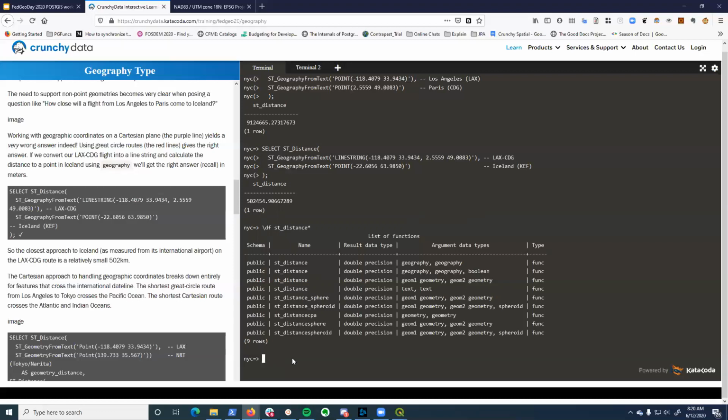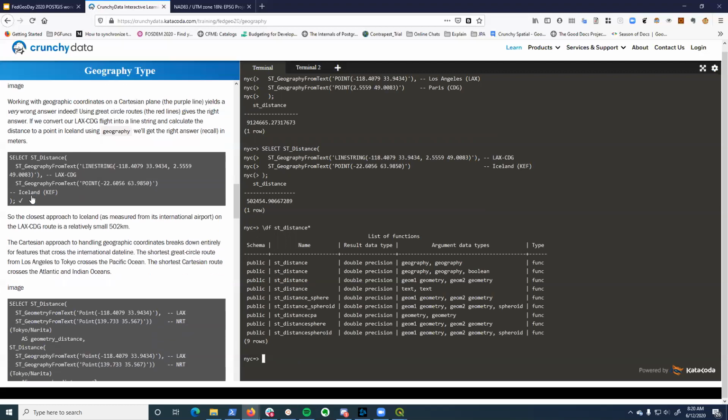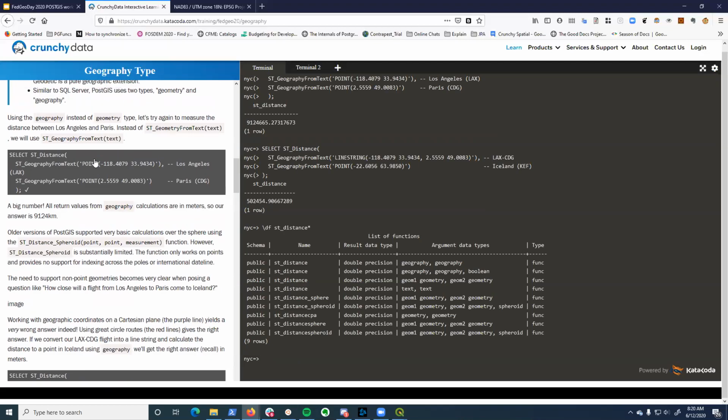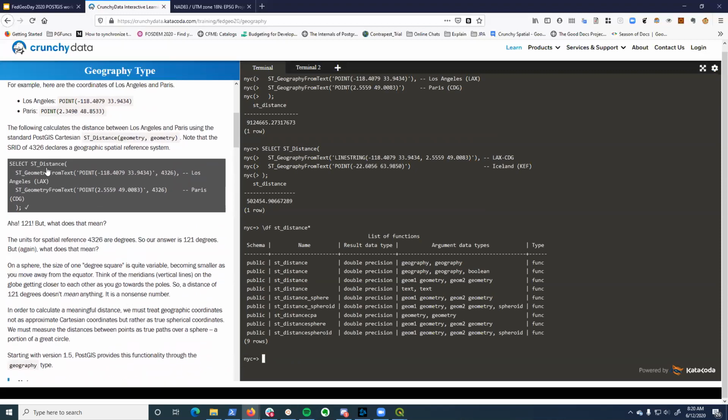Go ahead. So how come three commands up it returned degrees? I missed that. Because that was working against geometry types. Yeah, so look, this says ST_GeographyFromText. This one says ST_GeometryFromText. Okay, thanks.